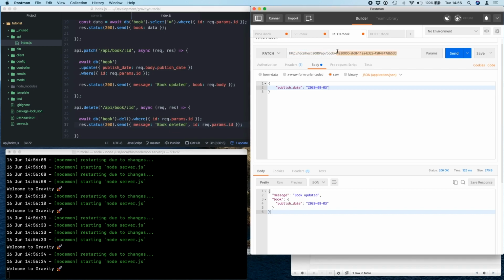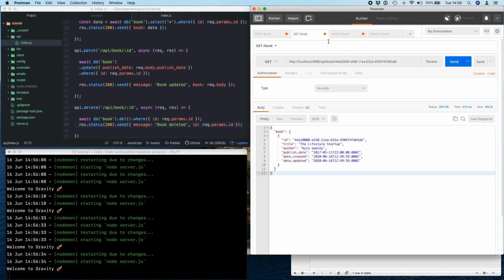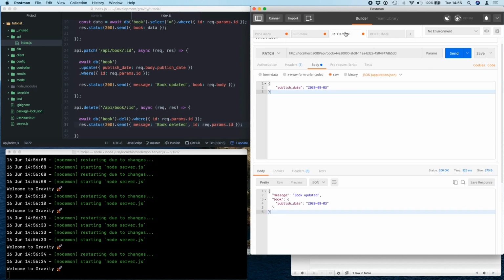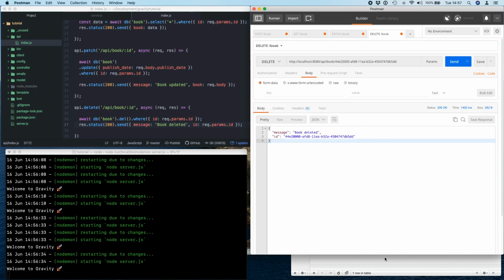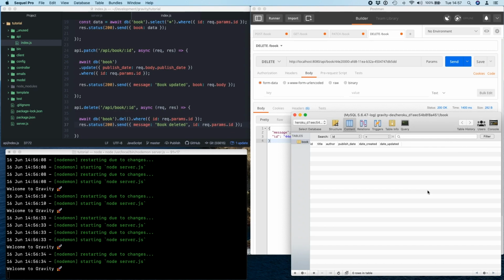I'm going to copy my ID here, and with Postman you can create all these different endpoints, and you'd actually save them into collections so that you can access these easily, which is great whenever you're testing stuff because you don't have to keep typing in these URLs. So I'm going to go to book ID, this time delete. We don't need to pass anything in the body, so send. Okay, book deleted. Go to the database and our book is gone.